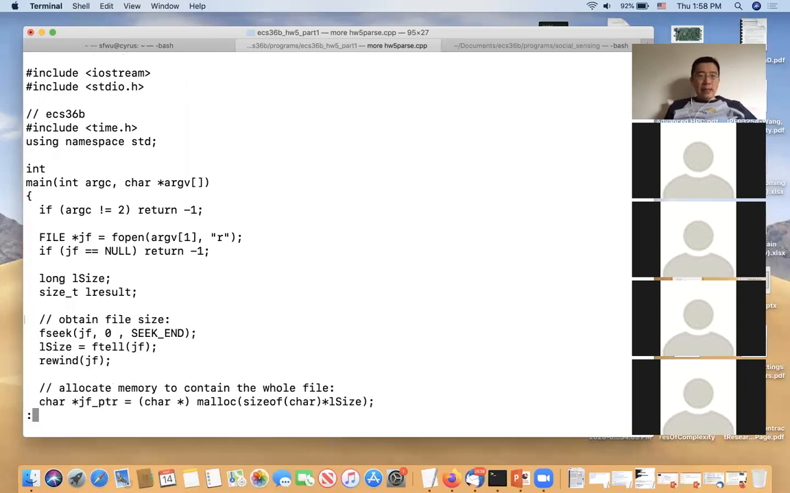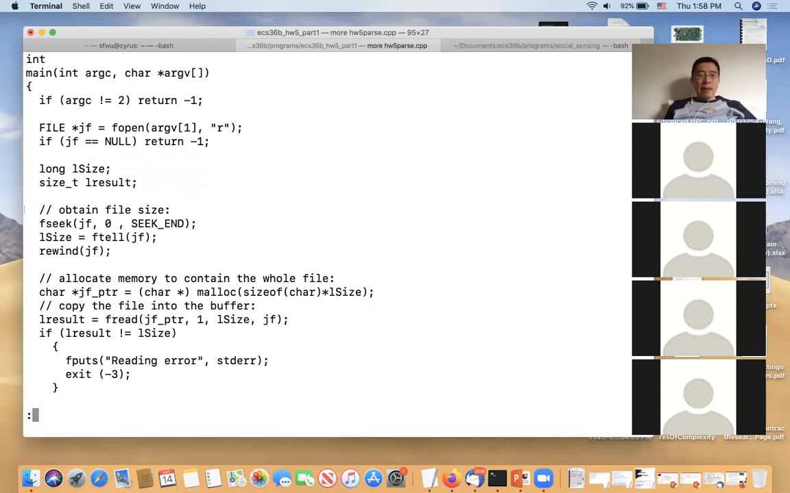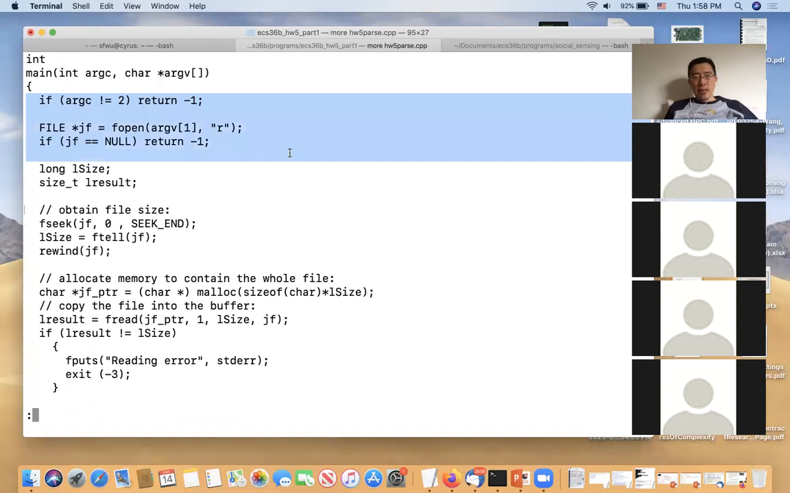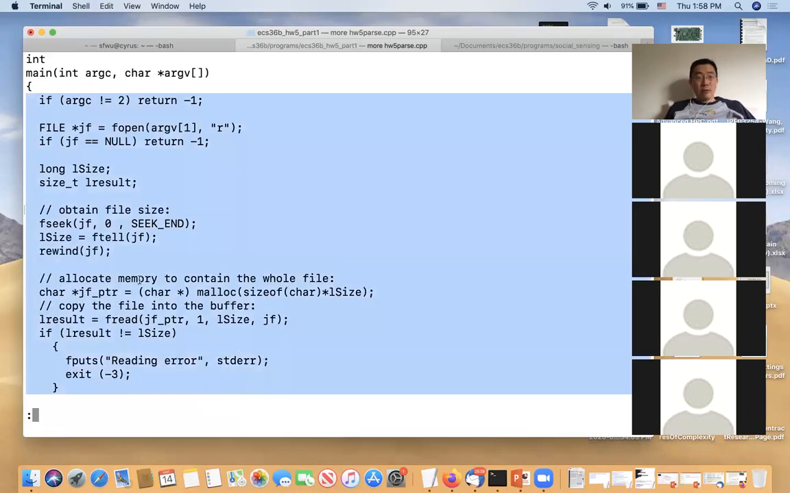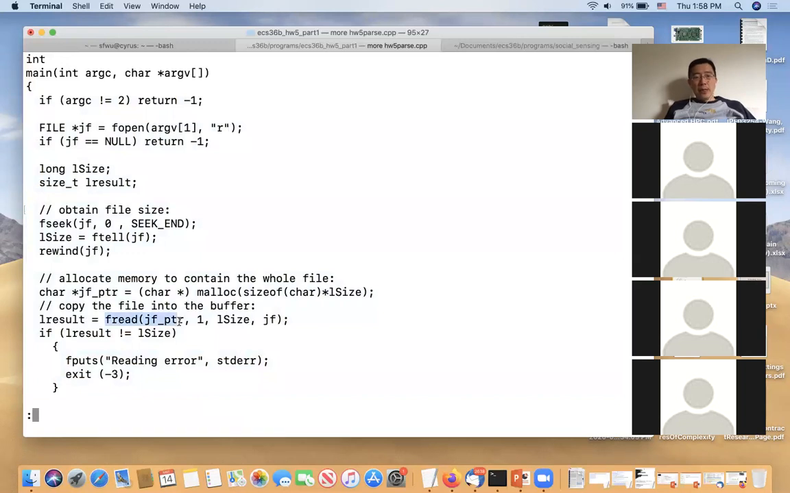So what I did is that this code is essentially trying to read. This part is trying to open the file, because we need to take that JSON file into our program. And this part of the program is really just reading the file. I'm trying to read the whole file using fread to read the whole thing. So the result is what we call the JF pointer, the file pointer to the JSON.